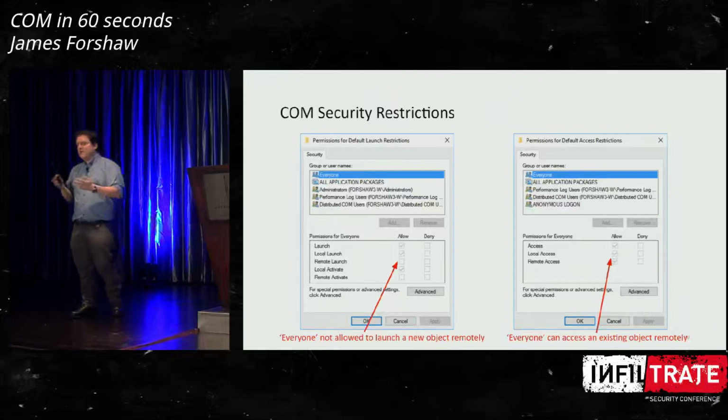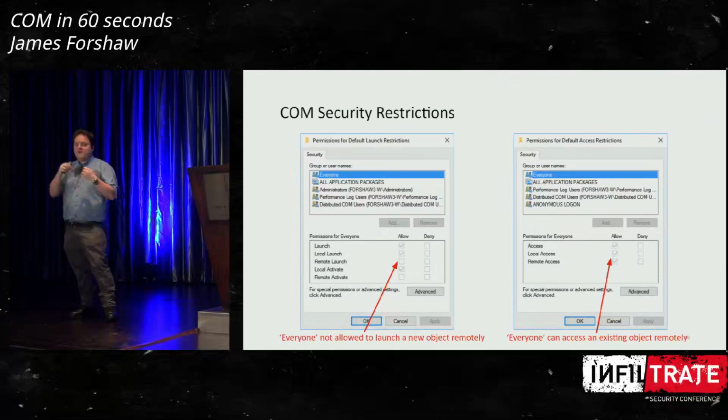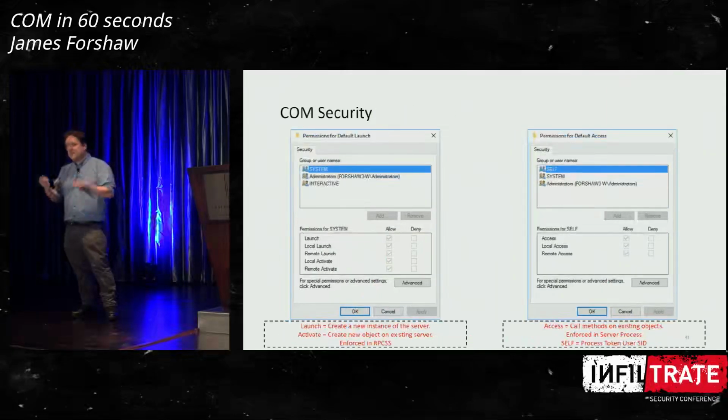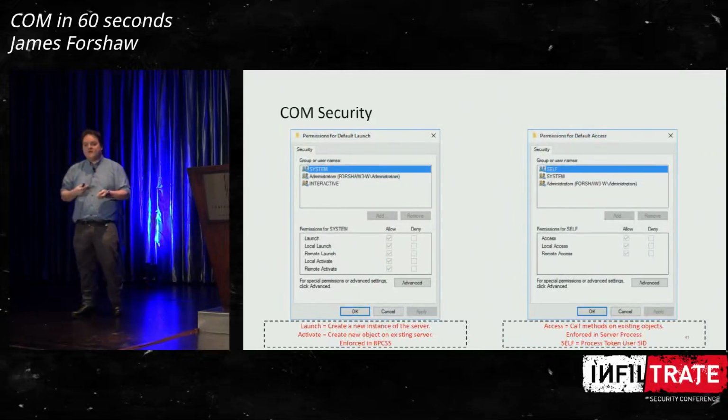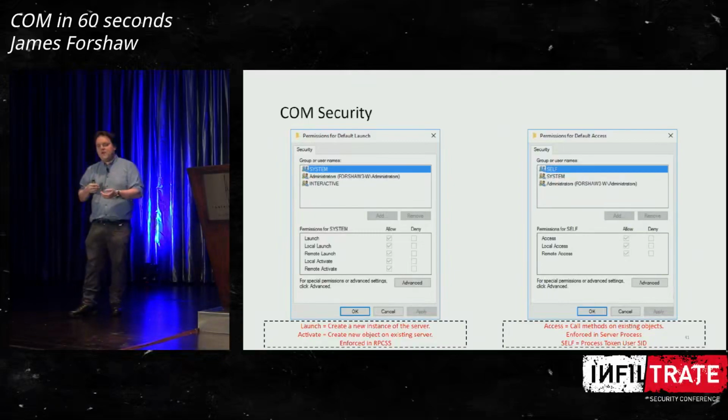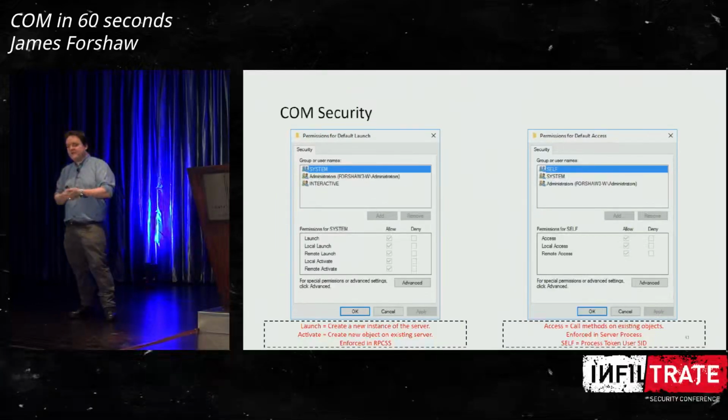Now, interestingly, in the restrictions, only administrators can launch new objects. However, which will become important later on, everyone can at least potentially access remote objects. But this is only potentially, because then there's a secondary check on the actual COM server itself. And so again, you have a launch, and in this case, these are the default launch permissions. Launch is enforced by RPCSS, because that's who's creating these new instances, whereas access is enforced in the server itself.